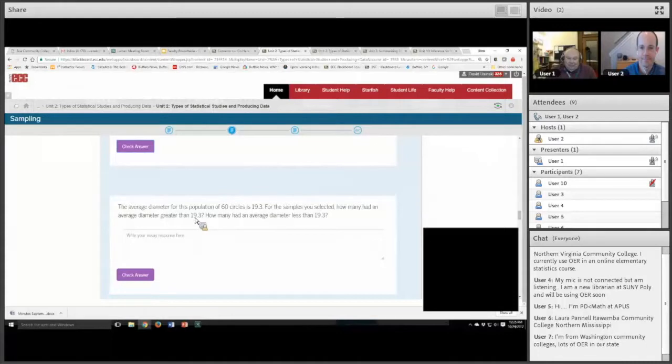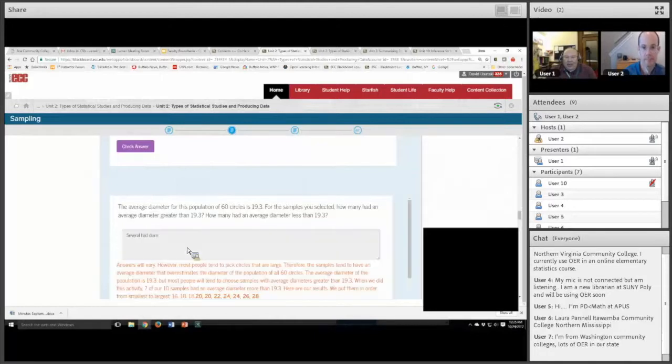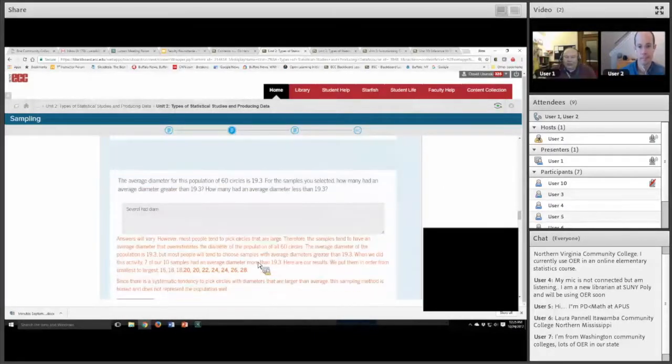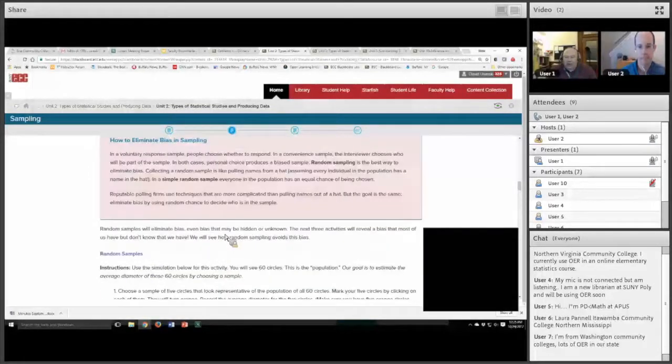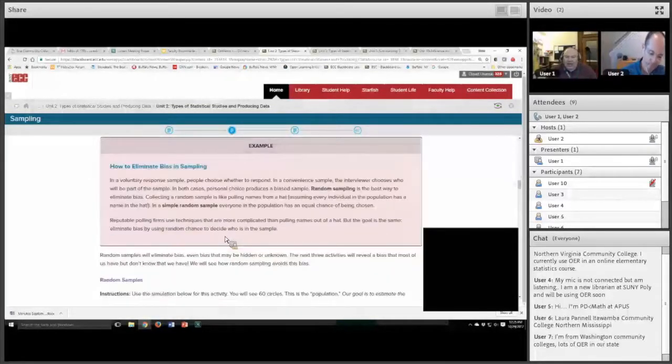They already suspect that you are going to pick the larger circles, so they're asking how many of the samples had an average diameter greater, and how many had an average diameter less. And then you can type your response here. Several had diameters that were greater than, and then you check what their response would be. So not only are they reading the online material, they're interacting with it as well.